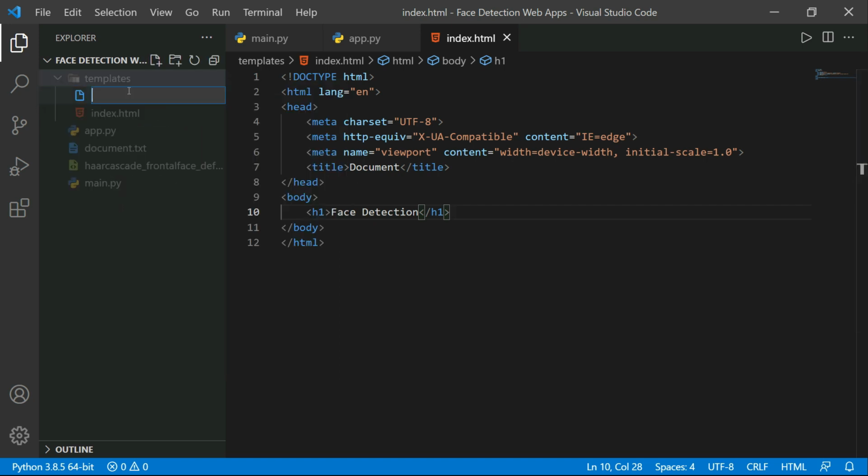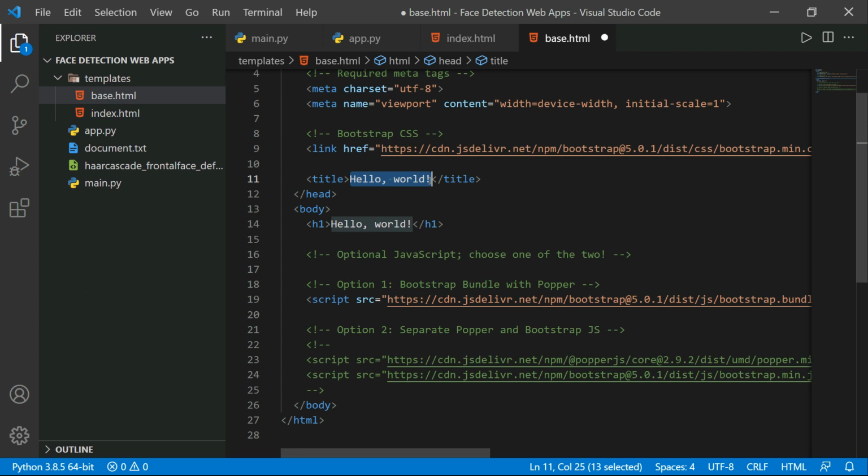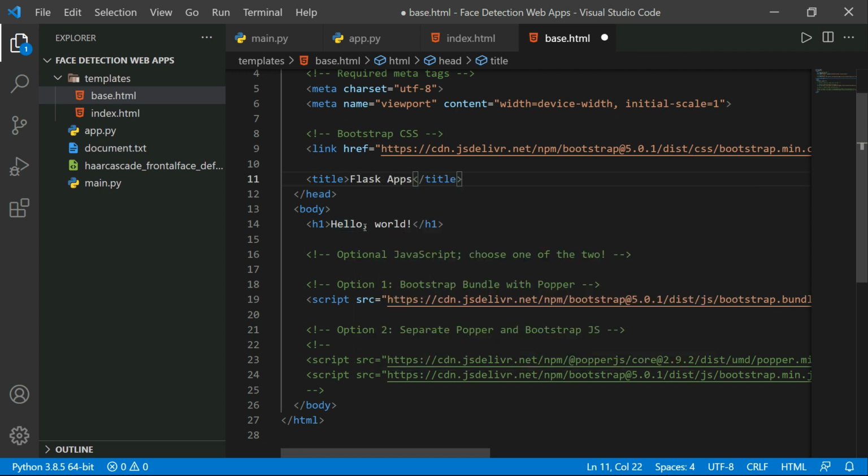So I'm going to click here, new file, and let's say base.html. Okay, I'm going to paste it here. This is nothing but our base template. So our title should be, let's say, Flask apps. Okay, this is now our Flask apps, and inside this we need to put here a navbar. So we can copy the navbar from here.